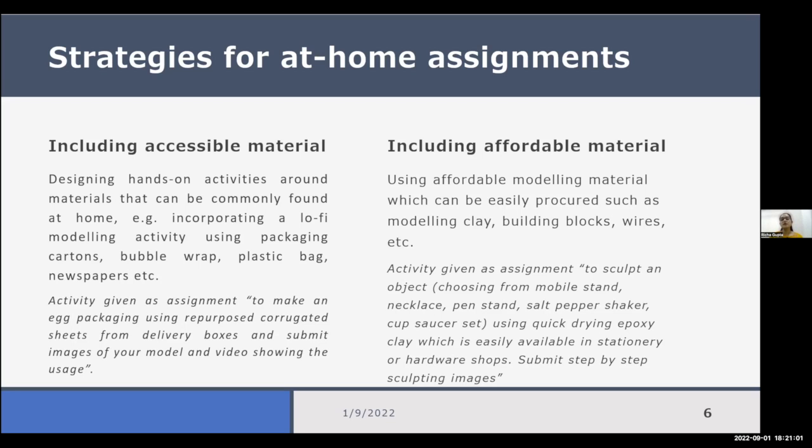Which is like, generally, these are the materials which we generally have at home, right? So one of the assignments that I gave in the very beginning of the course, an individual assignment, was to make egg packaging using repurposed corrugated sheets from delivery boxes. We'll come to the submission aspect also, because this was part of that assignment: once you've made the model, how do you submit it? How do you submit your work?